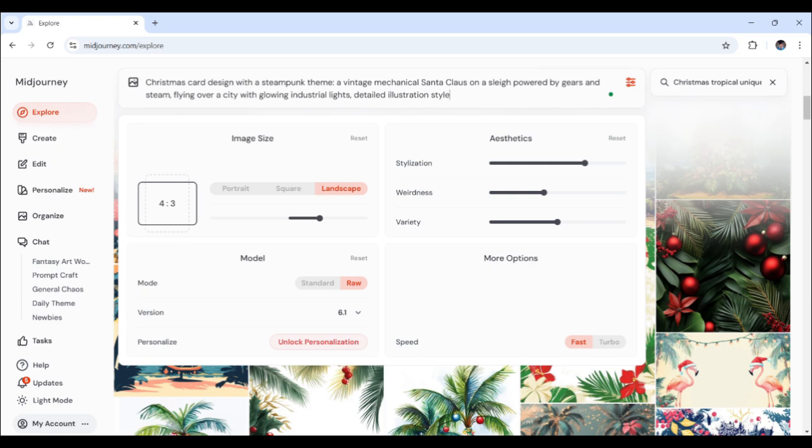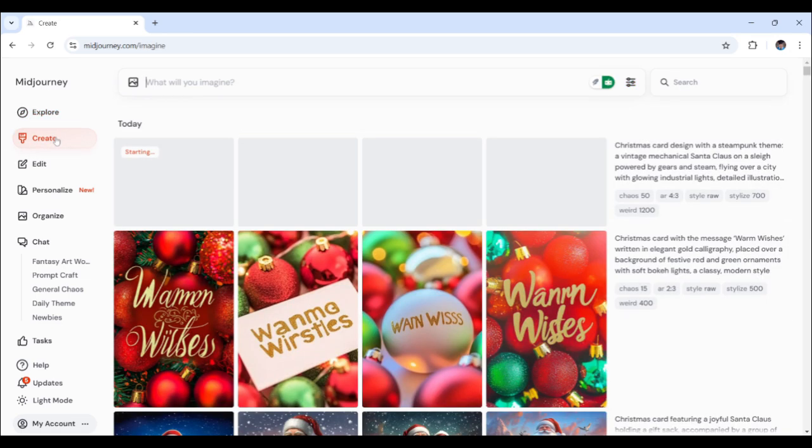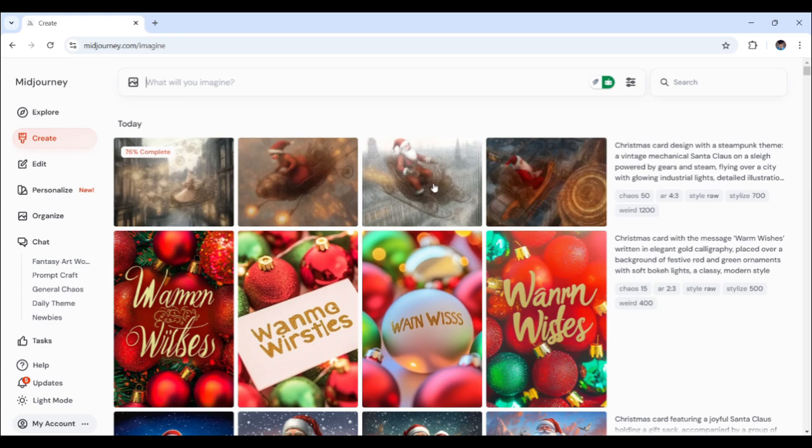Again, you could upload reference images of, let's say, a mechanical design or steampunk gear to enhance accuracy. Well, let's see how this goes. Now, this is where creativity really shines. A unique theme like this is perfect for standing out, especially for people who love unconventional holiday designs.